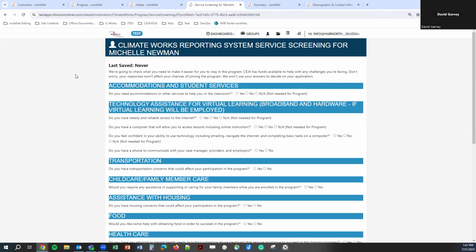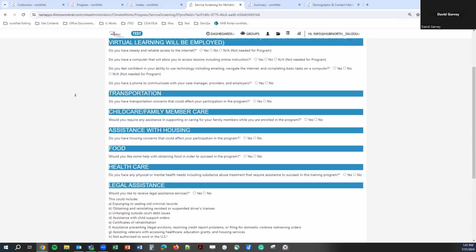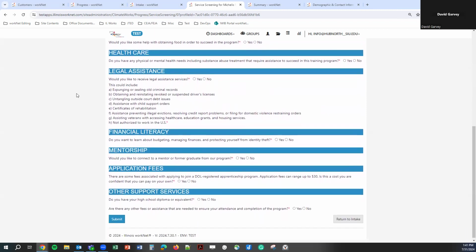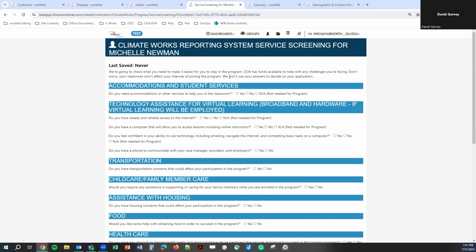And so we have the service needs assessment broken up into a few different sections: accommodations and student services, technology assistance for virtual learning, and in parentheses here, broadband and hardware if virtual learning will be employed. We also have transportation, child and family member care, assistance with housing, food, healthcare, legal assistance, financial literacy, mentorship, application fees, and other support services. And so you'll be asking the customer if they have any challenges that they're facing. You can enter the appropriate selection here: yes, no, or not applicable, not needed for the program.